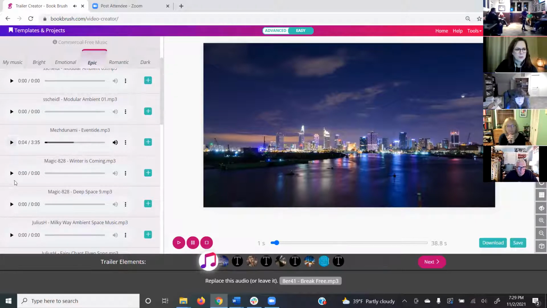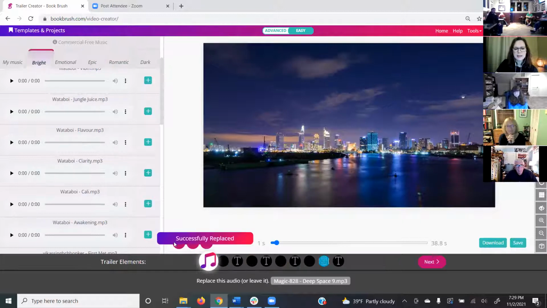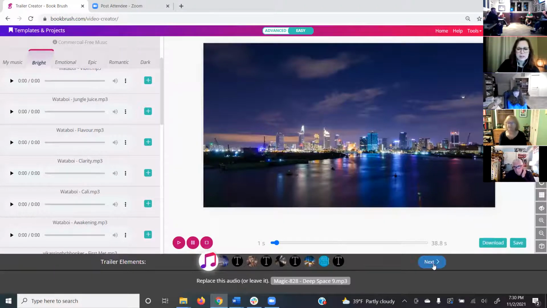That one's kind of quiet. We'll do another one. We'll try Deep Space. Okay, let's do sci-fi. So let's say that one's the ticket. You click the plus button, and it's going to give you the confirmation it's successfully replaced. And then you just work your way across. So at the bottom, it says next in the lower right.